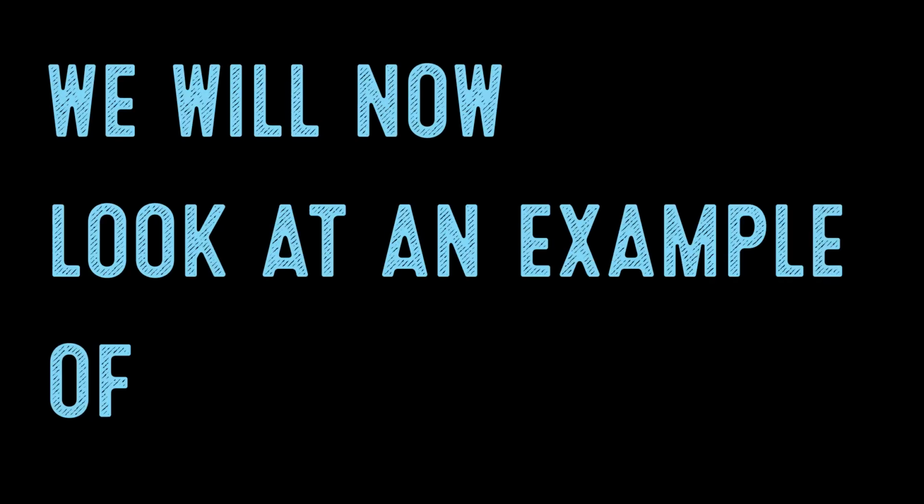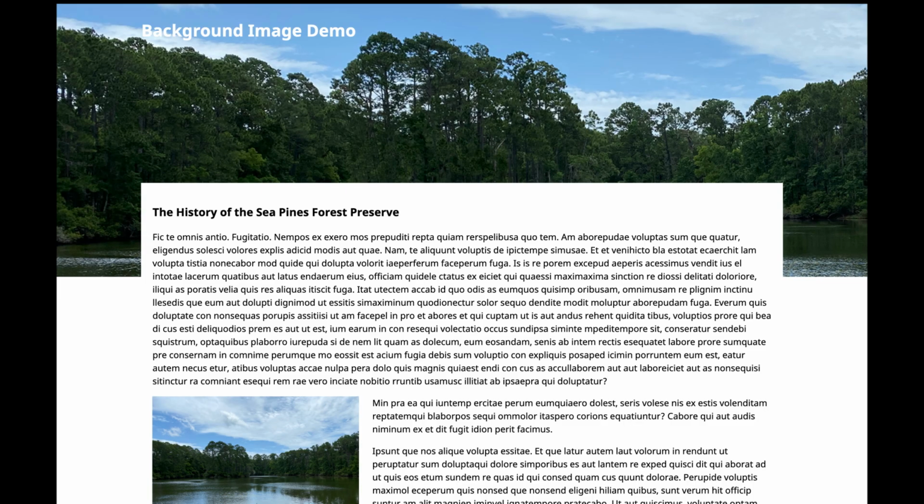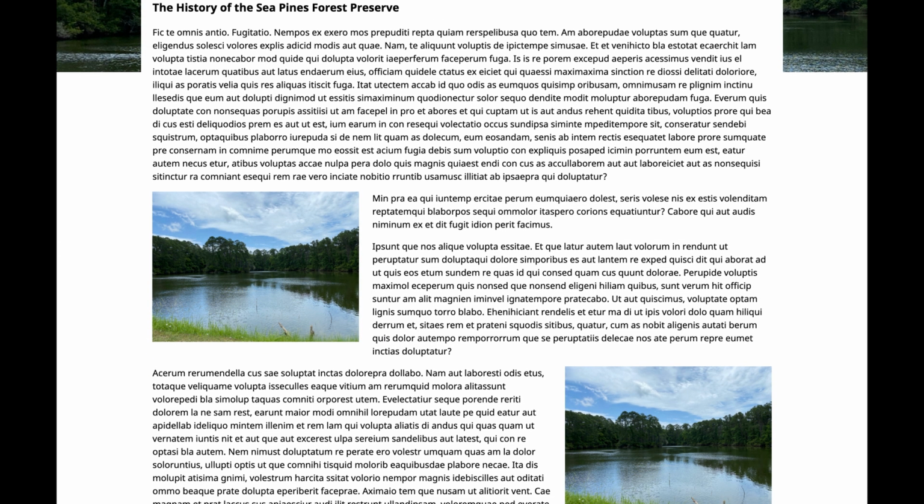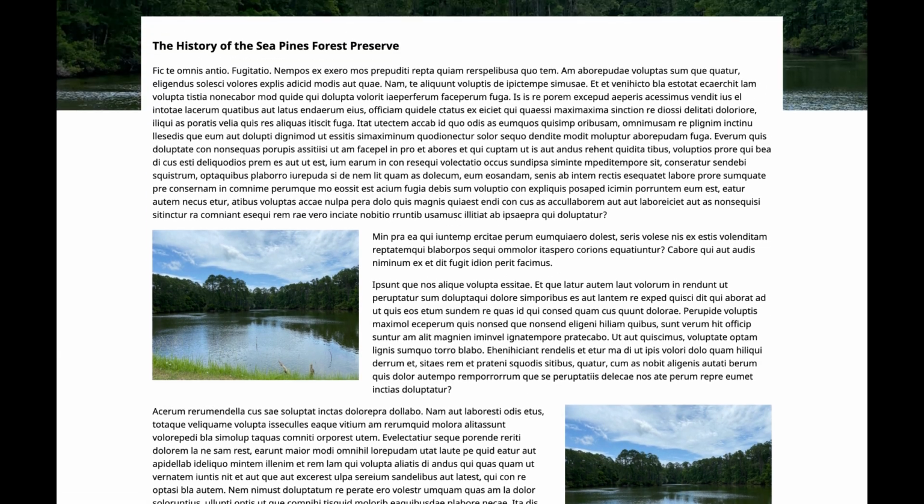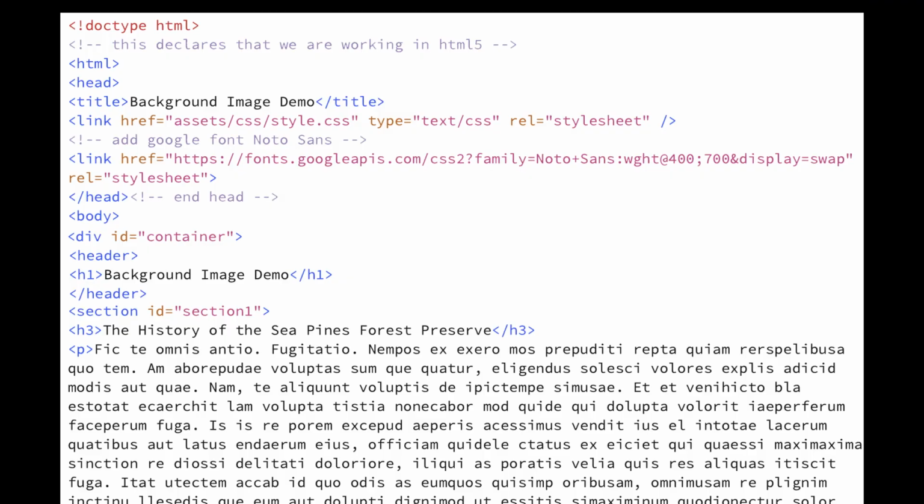The weekly code quiz. We will now look at an example of using the background image property. We are taking some code from a previous example where we showed how to wrap text around photographs within an article. Now let's look at the HTML.